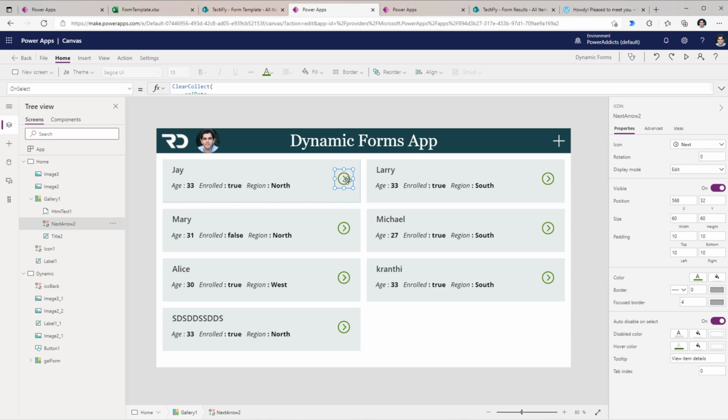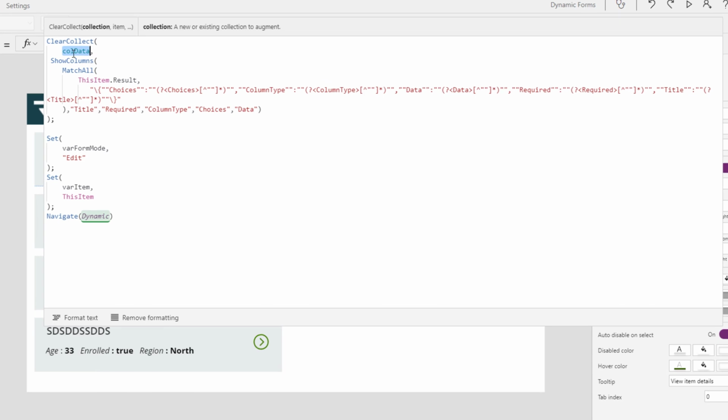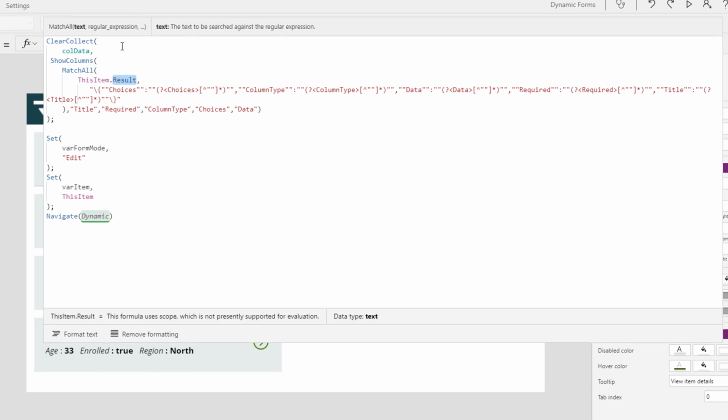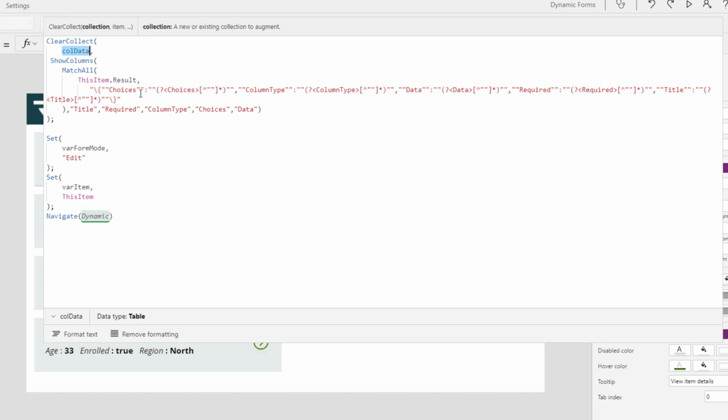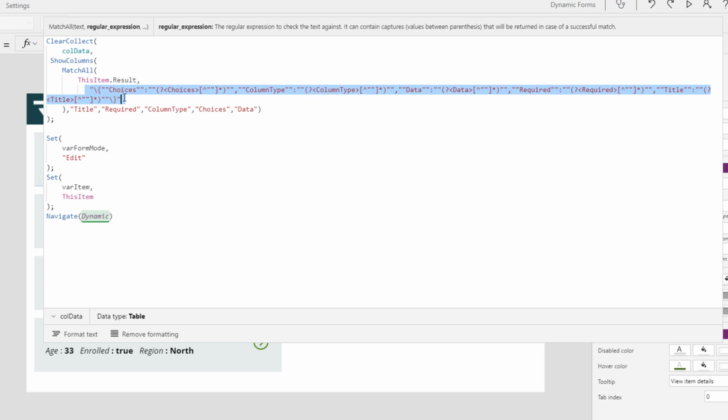Here, when the user selects a specific item in the gallery, I am loading the data into a collection. And I'm getting the data from my result column, which is that multi-line text column. Thanks to Joey, if you use this formula called MatchAll, and you provide a regular expression that matches the schema of the JSON that you've put in play, you can get all that data back directly in the form of a collection. This might look complex.